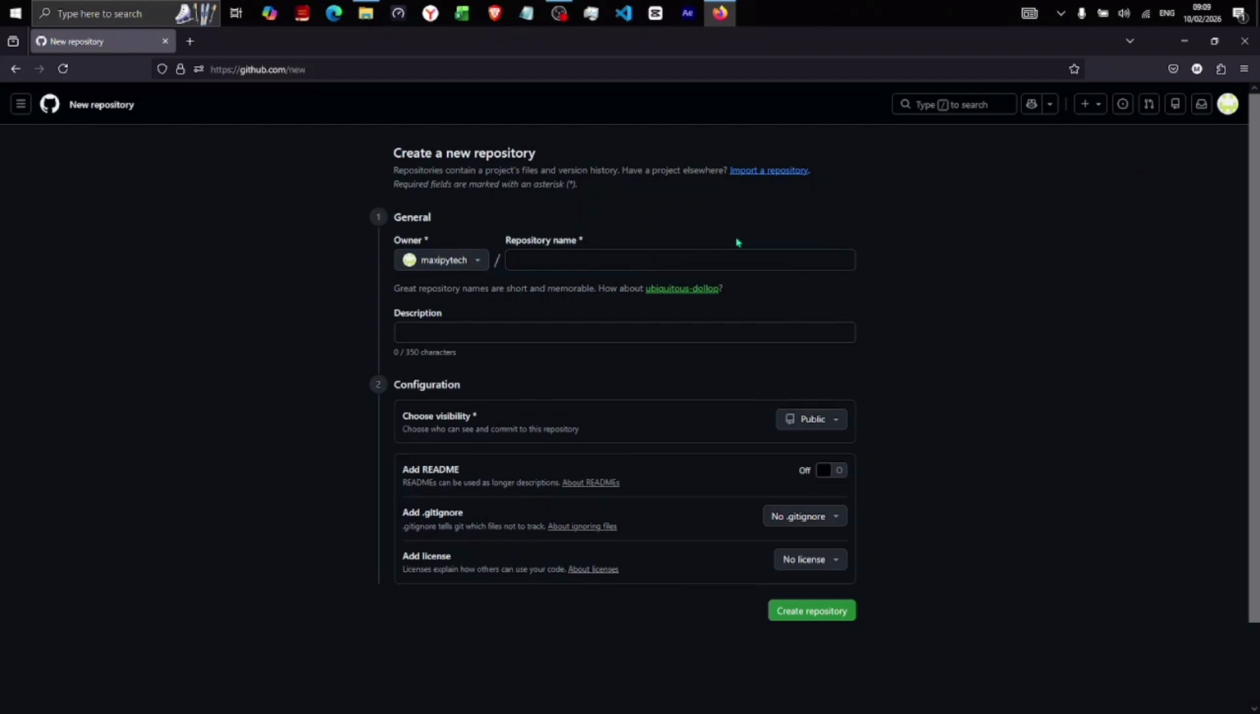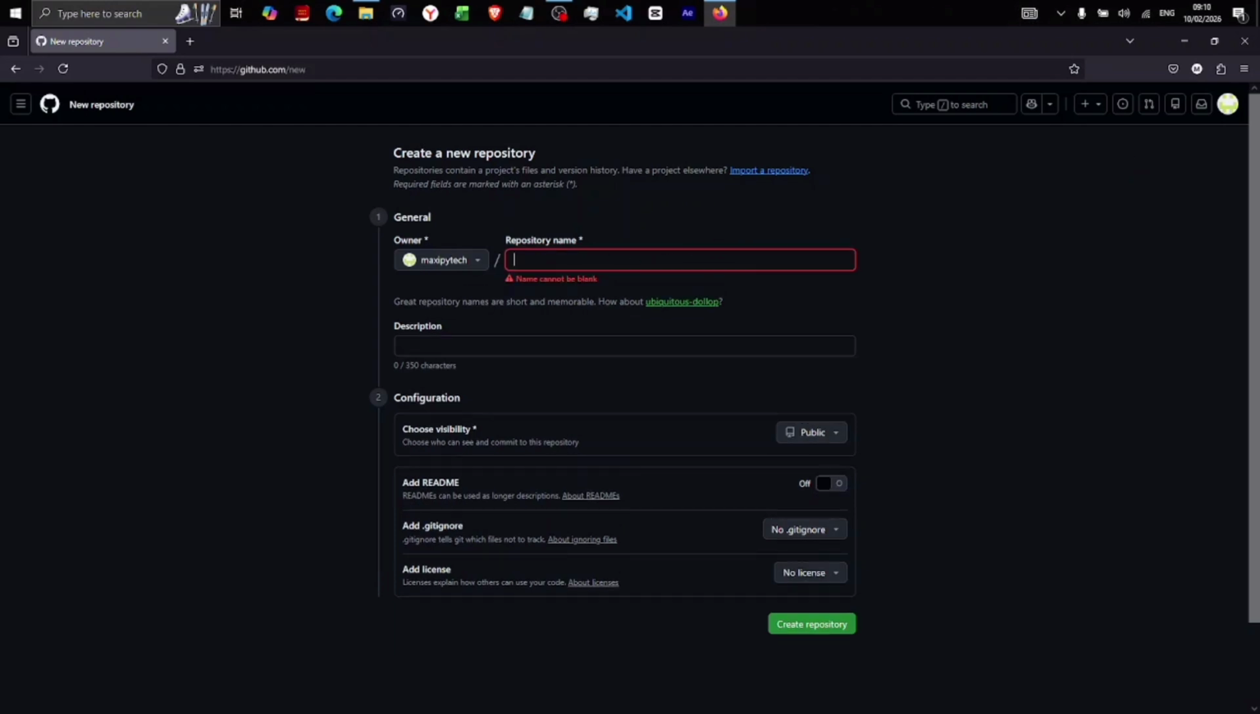On this page, I need to give my repository a name, which will also be used in the domain name of my static website. So you have to give it a simple name that you can remember. After that, you don't need to give it a description unless you are doing a complex website. And then here I'll just make sure that the repository is public, and then create the repository.